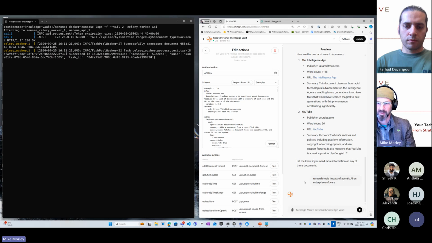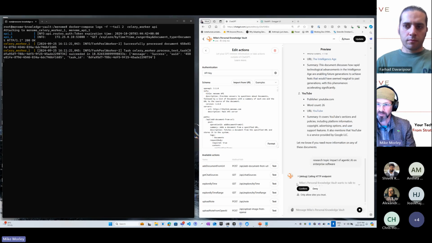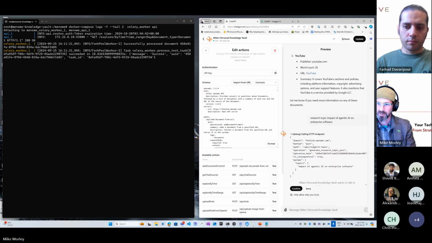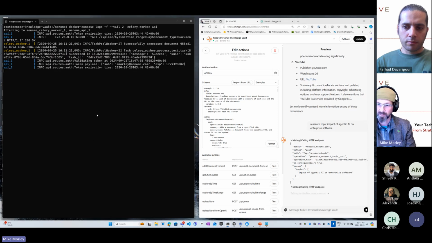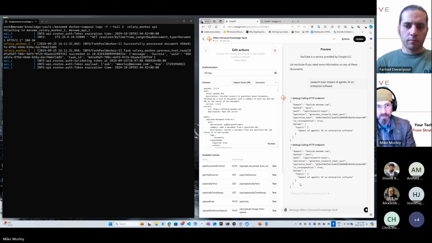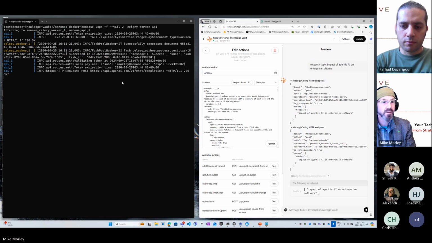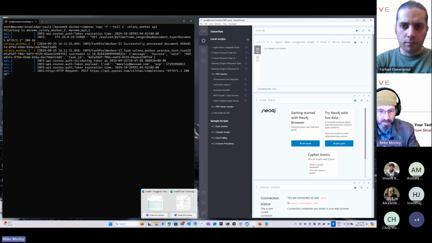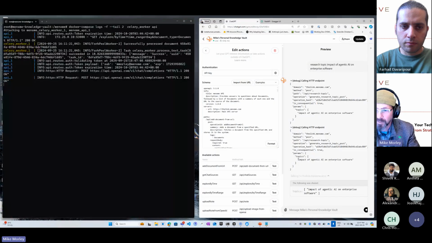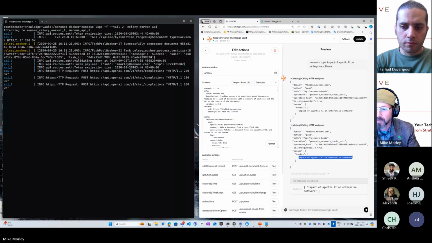What should happen if life is good in demo land is we should see this starting in action. The action should be research topic. If I confirm this, it will pass through and we should start to see things happening on this side. There we go. We see the token pass for authentication. We're seeing the agent trigger its request to start to search things. And now if we hop over to our graph, just check to make sure that that prompt came through. Yep. Okay, topic, that's this.